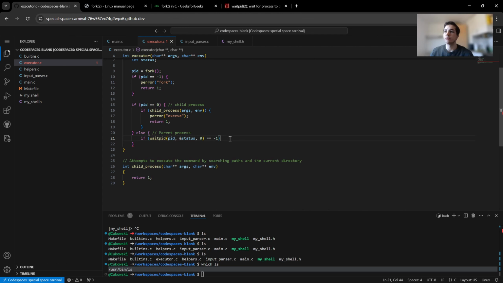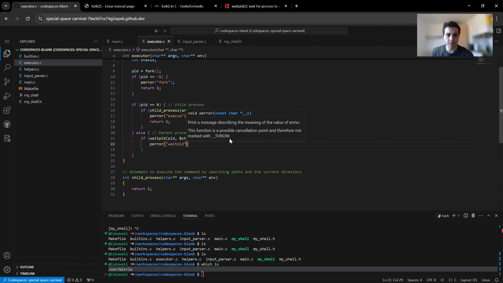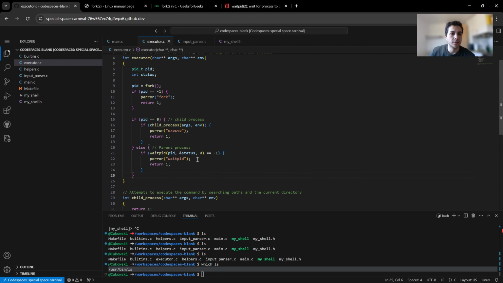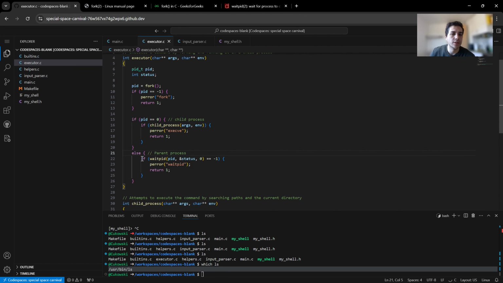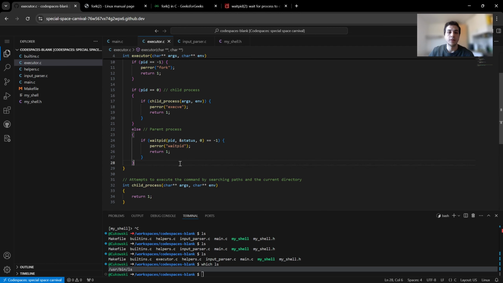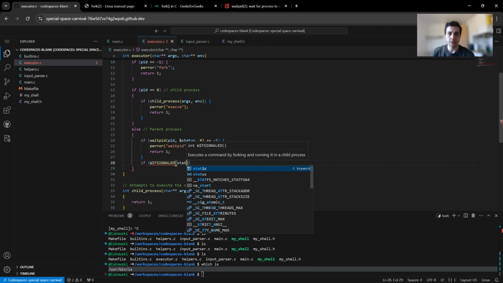And then we will have error of waitpid and return 1. Don't make a mistake. Let's write it more openly. And if WIFSIGNALED status.